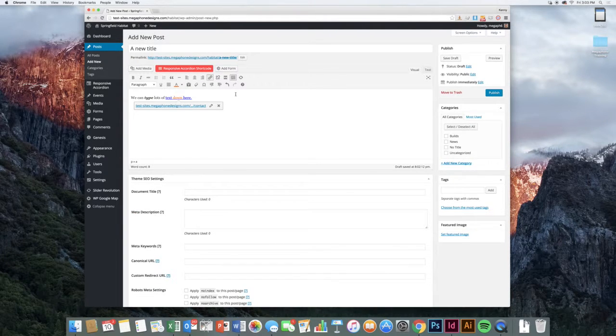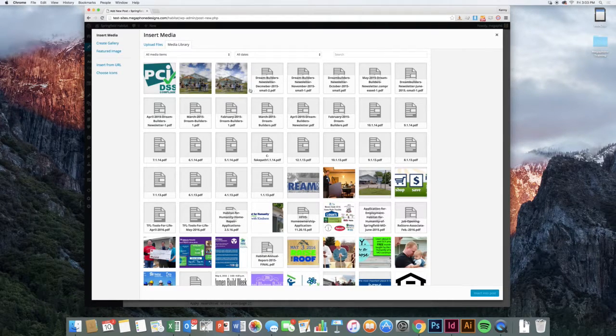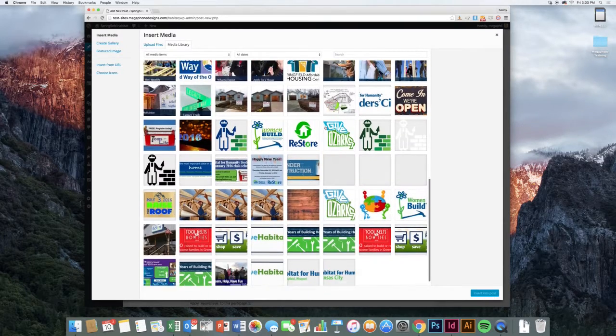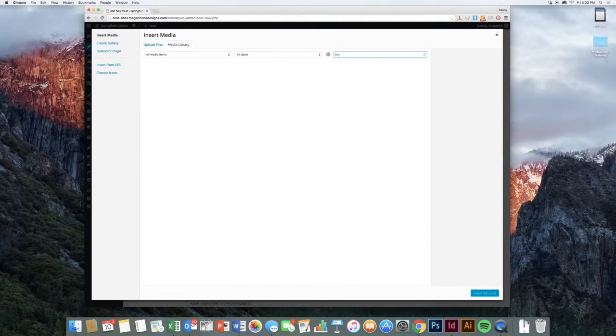We can add images rather easily through this little add media button up here. We have all the images and the PDFs and any other media elements are all in here, and you can scroll through them. You can also search through them.